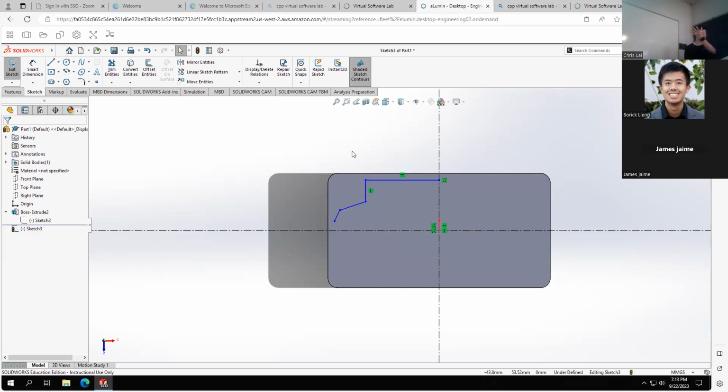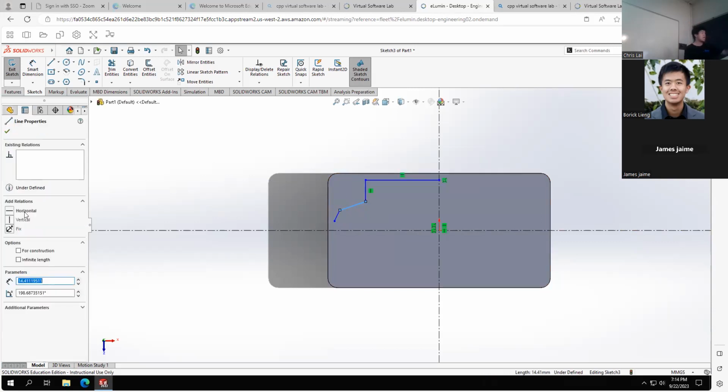So for example, I want this line to actually be horizontal. How would I do that? I could click on the line, and in the tree it goes to my line properties, and right here shows add relations. I could either make it horizontal, make it completely vertical, or fix it so that it's just stationary right there.